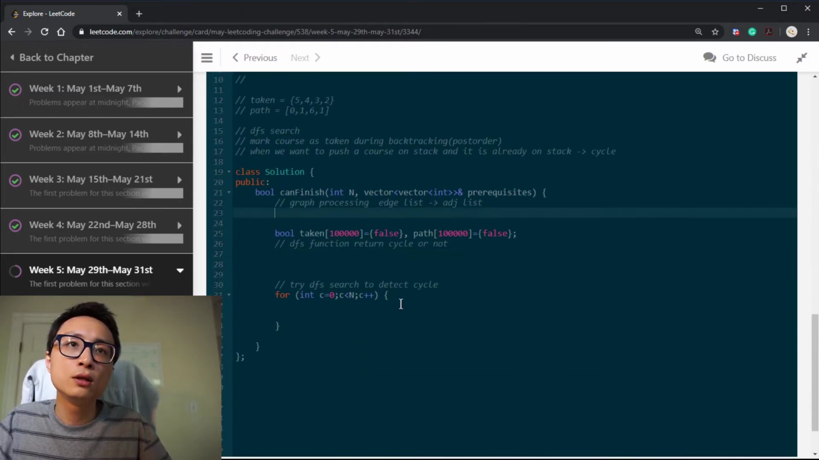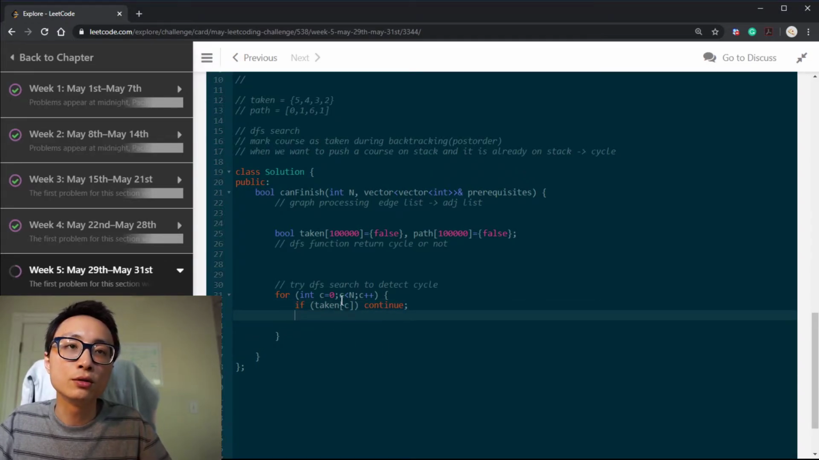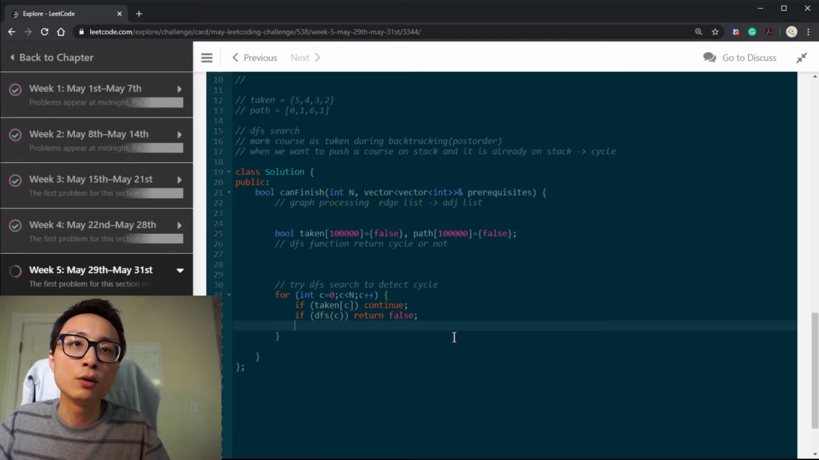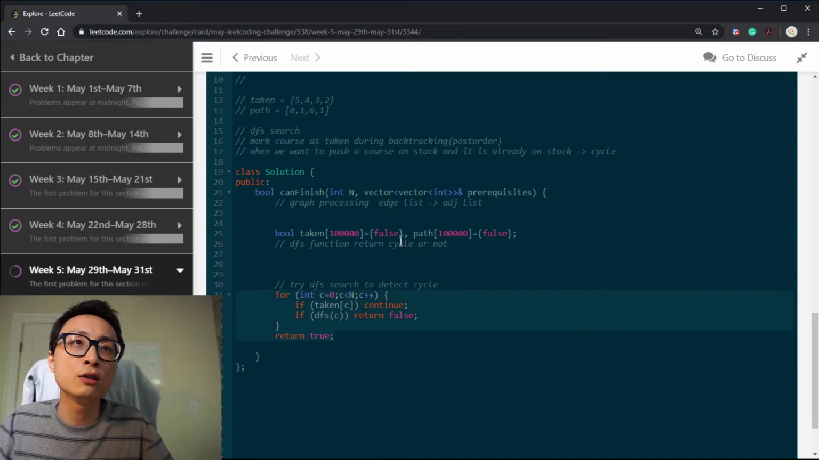Let's just write a little bit more logic here. If this course has already been taken, then we continue to try to use other courses as entry points to components there. Then we want to do the cycle detection. If the DFS function returns true, that means there is a cycle. That's indicative that there is no way that we can finish all those courses. Return false. Otherwise, after the for loop, we just return true. So that's the main logic about applying DFS search here.